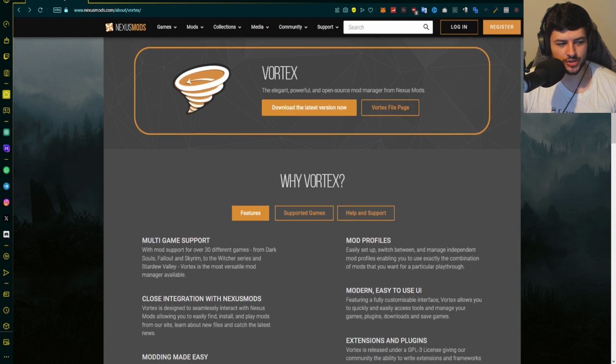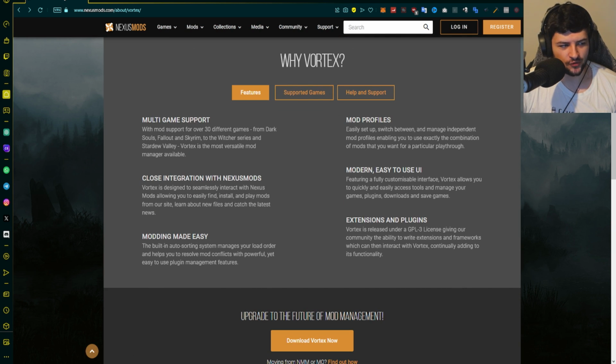So just a little bit of context about Vortex before we begin. Vortex has multi-game support. It has mod support for over 30 different games on the Nexus Mods website. This includes things like Dark Souls, Fallout, Skyrim, The Witcher, and even games like Stardew Valley. This is probably the best mod manager available online. It's the best just because everyone uses this website and the fact that it hooks into their API and platform. And it just makes modding super easy.